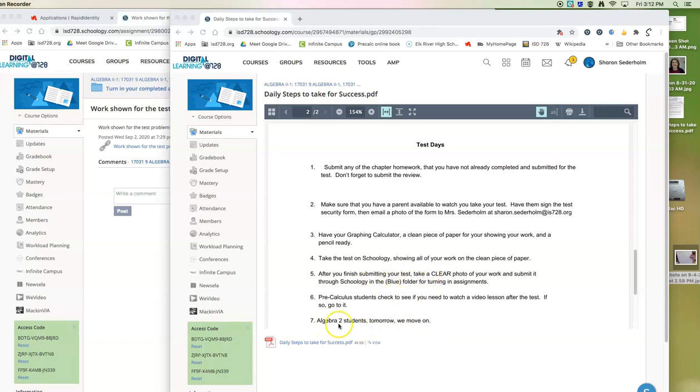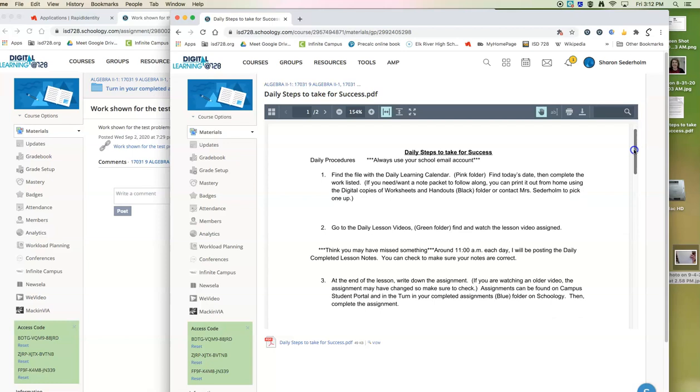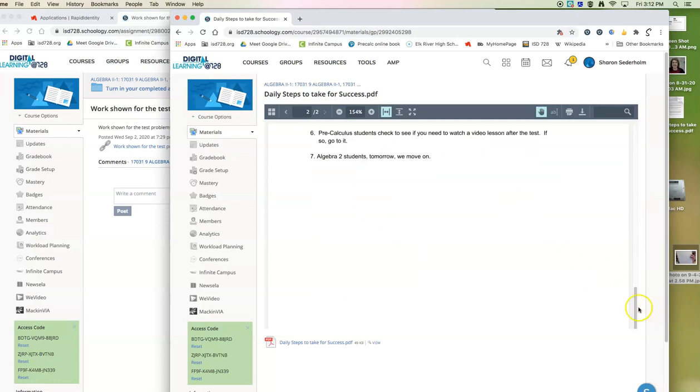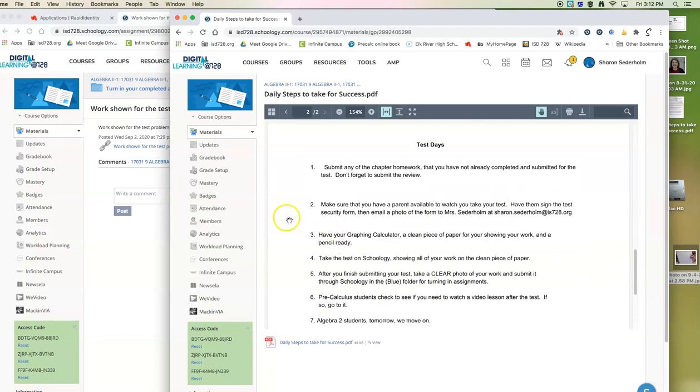And then we skip down to number 7, and that is Algebra 2 students. Tomorrow we move on. So we have covered what you're going to do every day on a normal lesson day and what you need to do when we take a test.